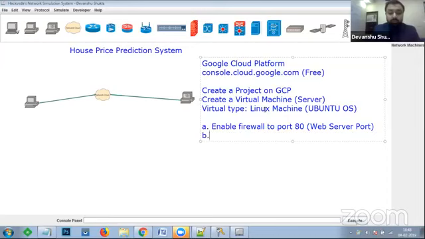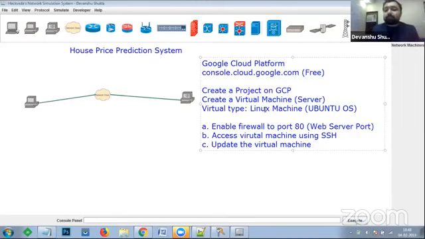After enabling the Firewall, you're going to access the virtual machine using SSH. Once you have got access to the virtual machine, you're going to update it. Okay. And you will be doing that using the command sudo apt-get update. And this will help you update your virtual machine. Post that, we are going to install Apache Server on the virtual server.